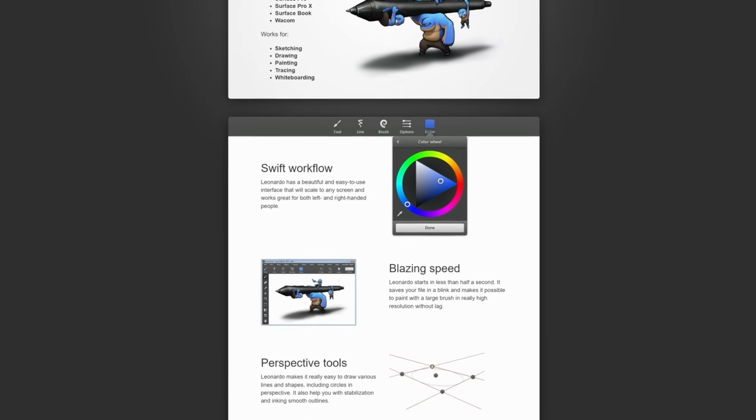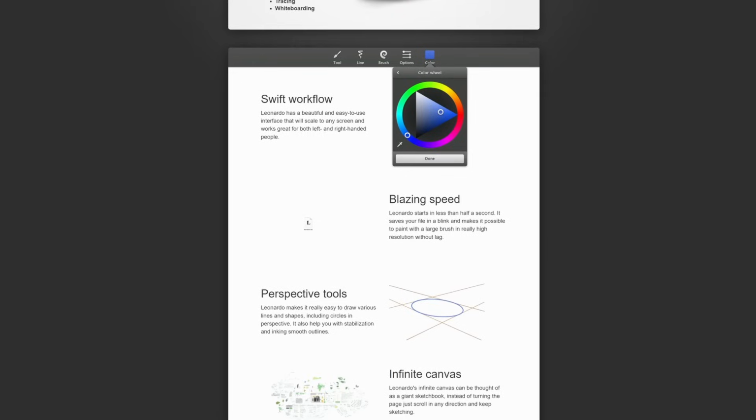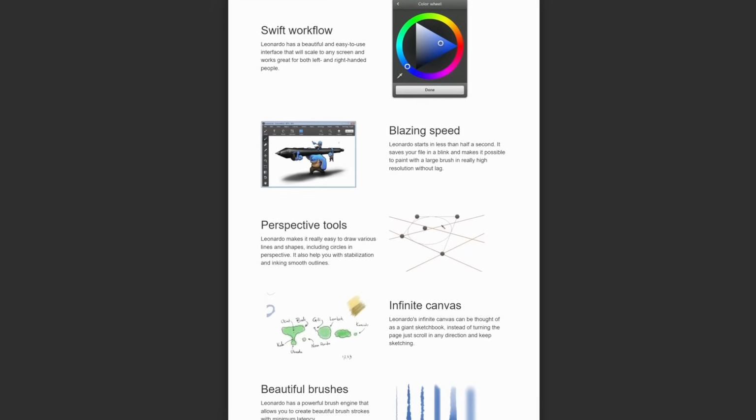Once it comes out to 1.0, it's only gonna be $70. If I can get that license across two devices, worth my money.